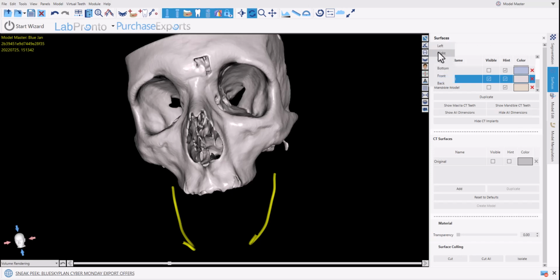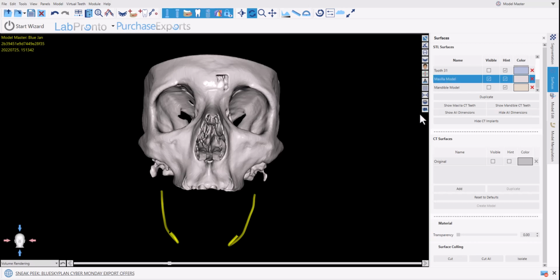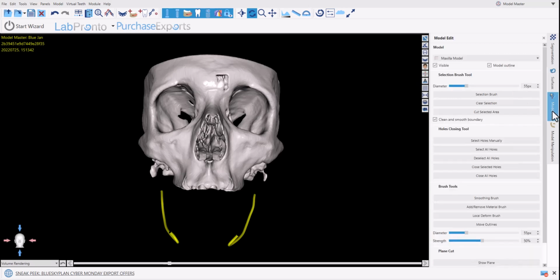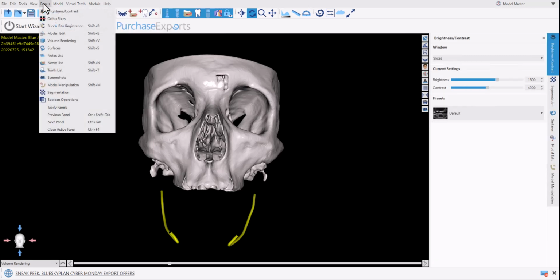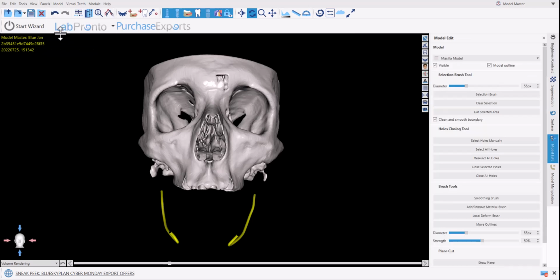Okay, so I want to make sure that the patient or the CT scan is facing forward. So I'm going to click right here and choose front. And now I'm going to switch over to model edit. And again, if we don't have the panel open, click right here in the panel drop-down list, and select the relevant panel. So I could go here and choose model edit.